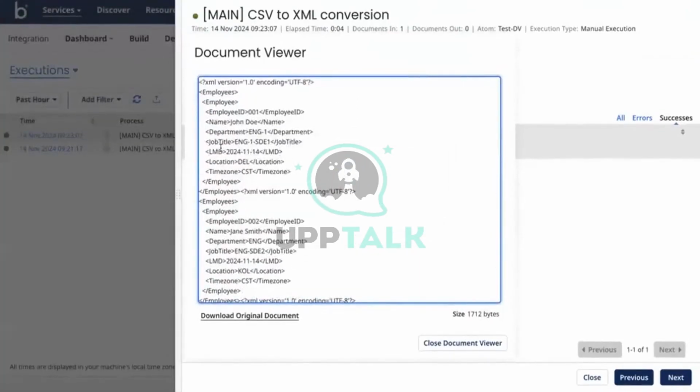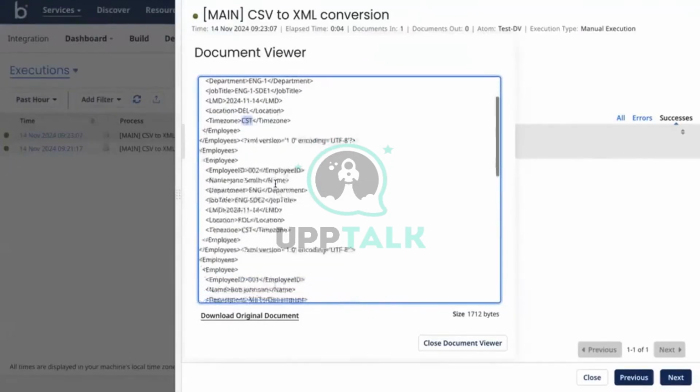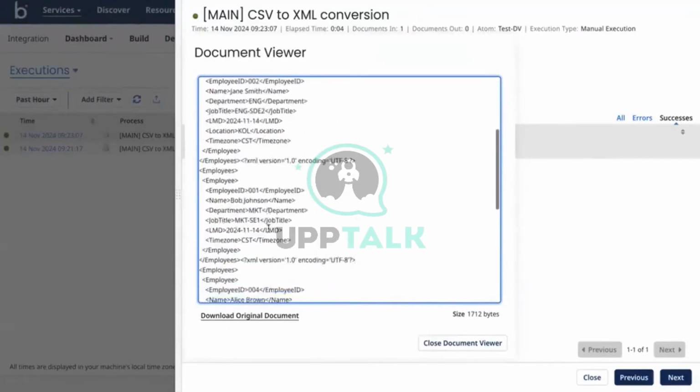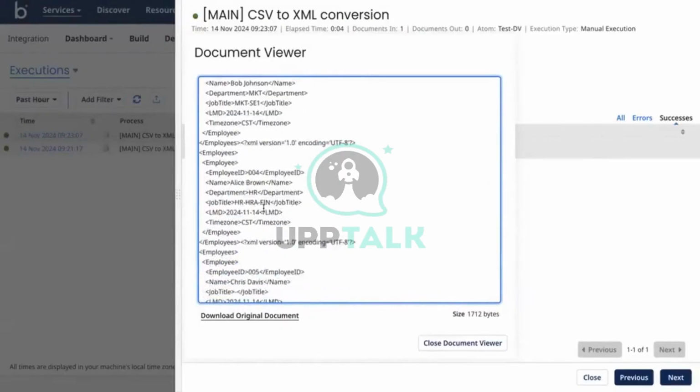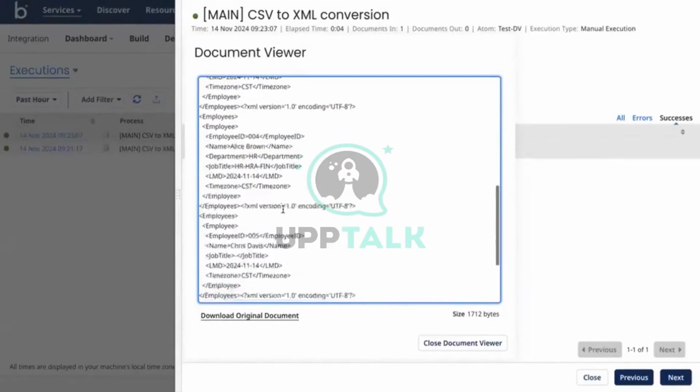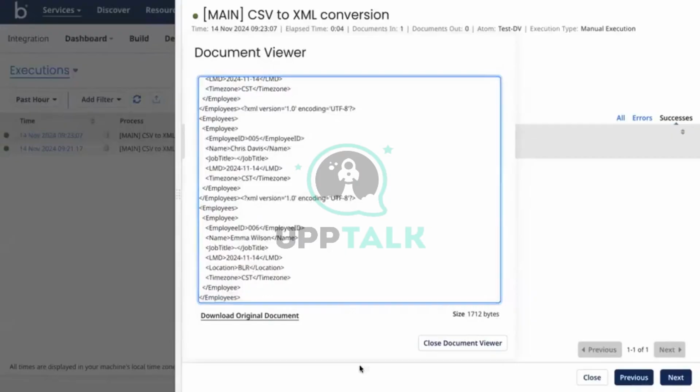If you see, we modified all this. Instead of engineering, we've set eng1, then d1. We added time zone as well from the process property. It got added. And all these kinds of changes we are able to do.